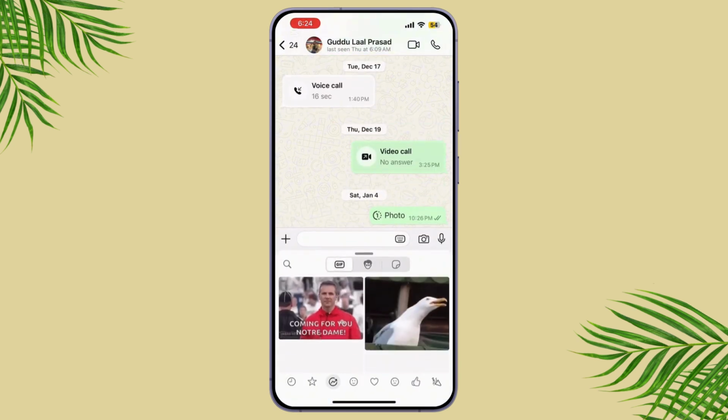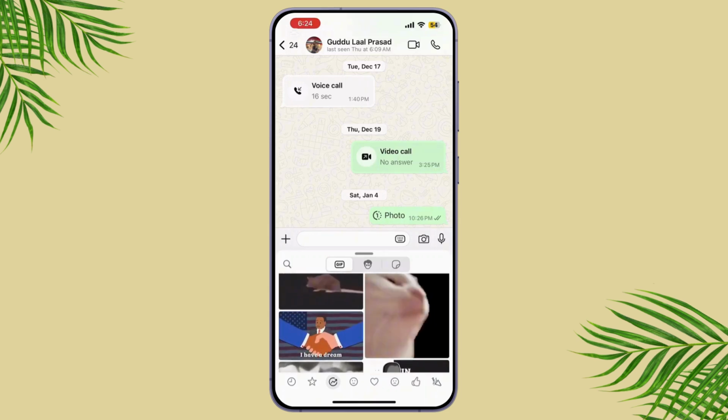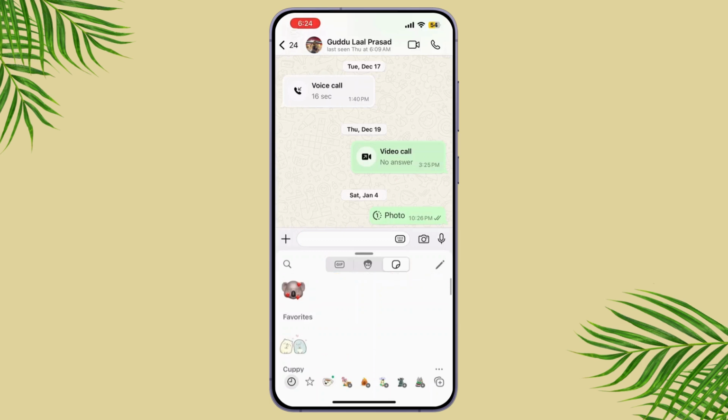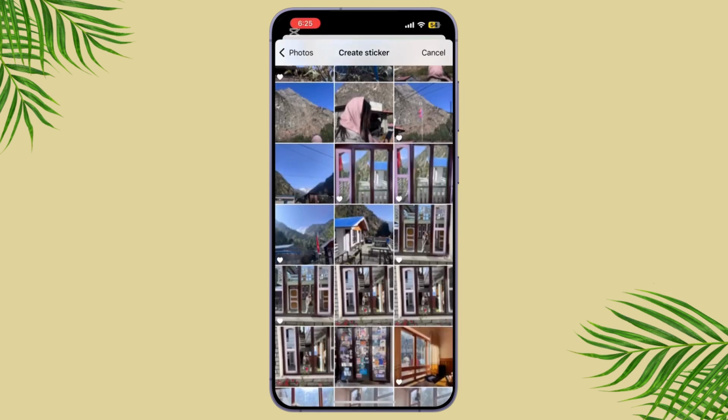To create or send an animated sticker, you can simply click on the GIF part, and here you can see various options that you can find. Now, if you want to search or create your own, what you need to do is simply click on the sticker icon again. Scroll up and you can see the create option.